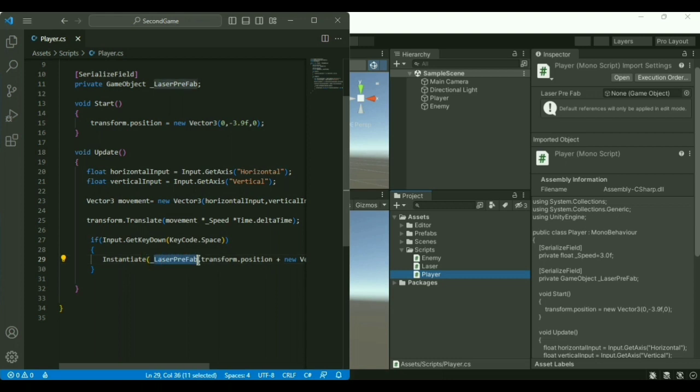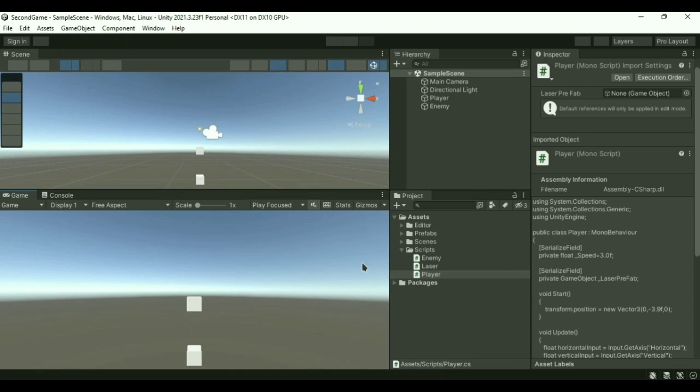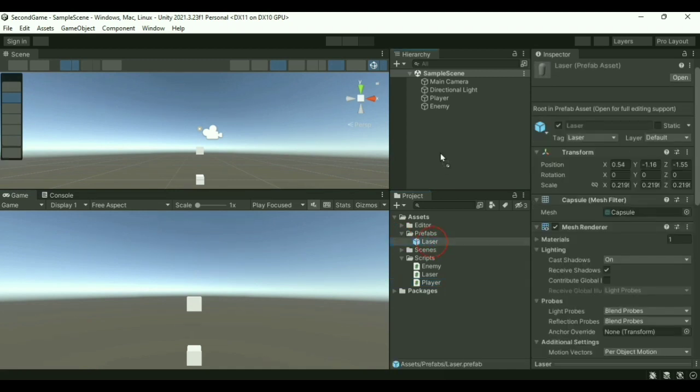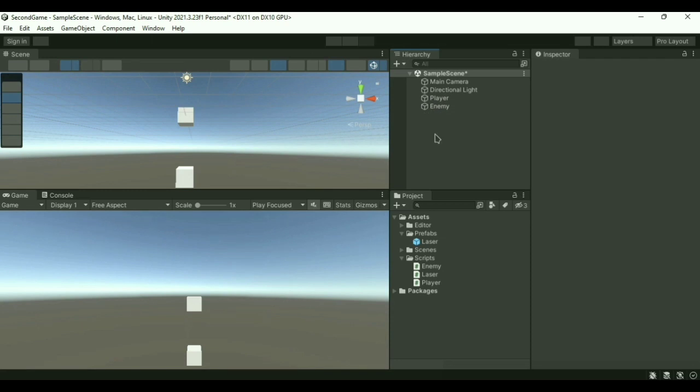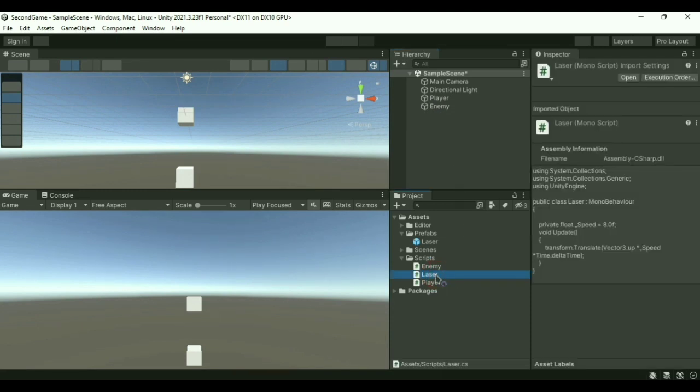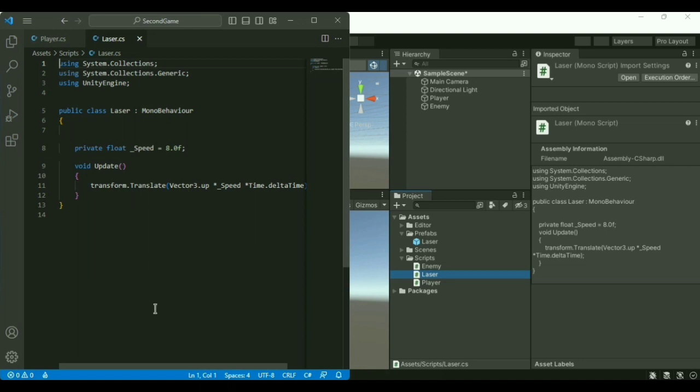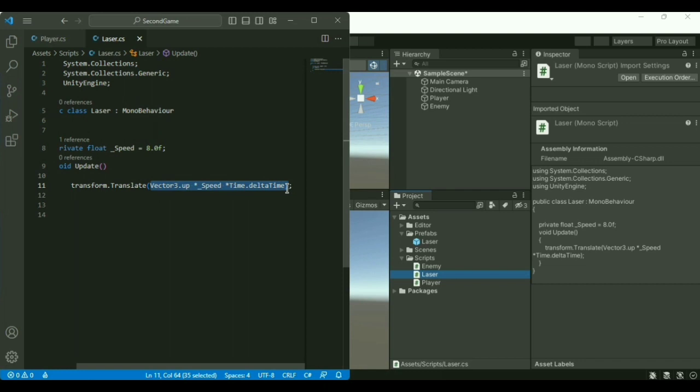And we learned how to assign a prefab for the laser, and we knew that every time you want to instantiate an object in the game, it should be a prefab. So we made the laser prefab. It's a simple cube in this game, so let me delete it. And for the laser prefab, it was a simple Update with transform.Translate. The laser will go up until it hits a body or leaves the screen.